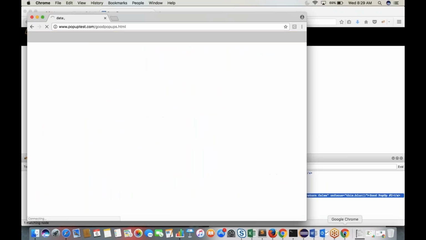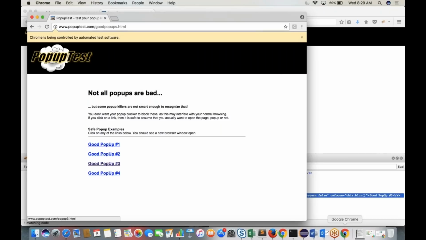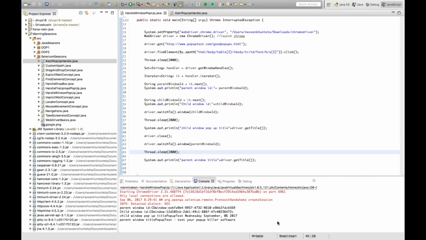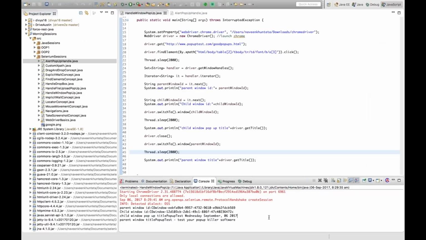Okay, so Chrome is getting opened. See, closed, and again come back and see. Can you see that? This is the window ID, and this window ID is always unique. Every time it will give you a new unique window ID. This is the parent window ID and this is the child window ID.